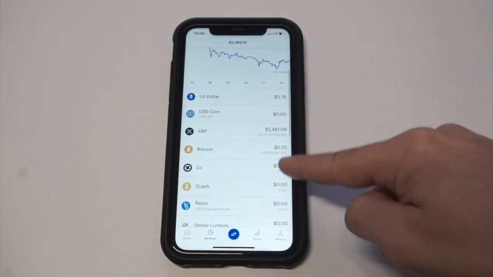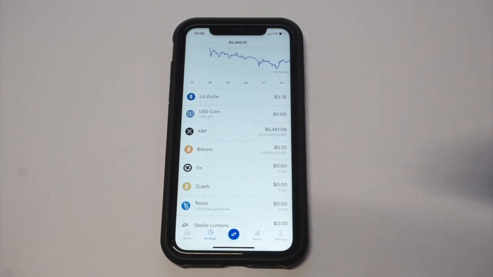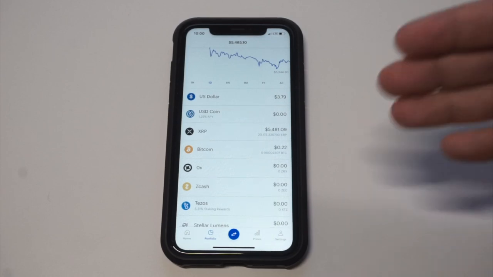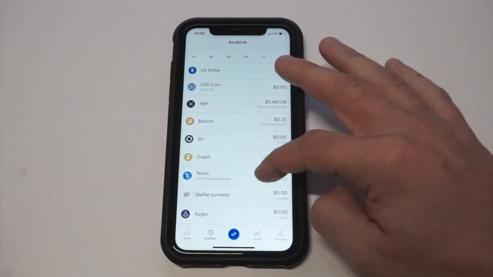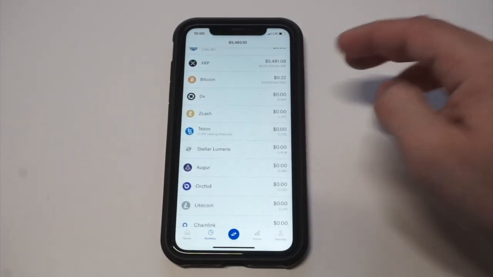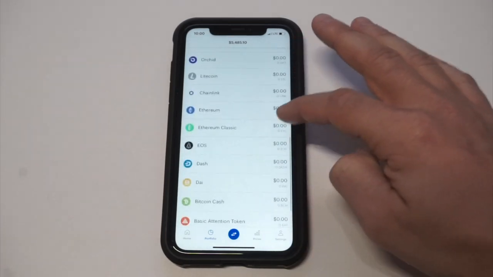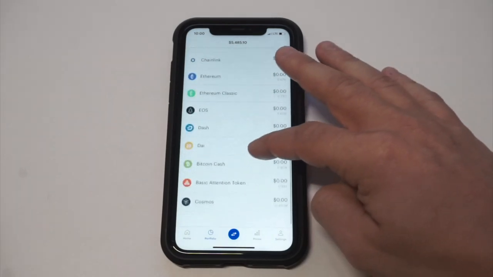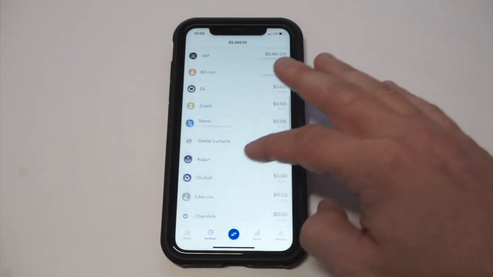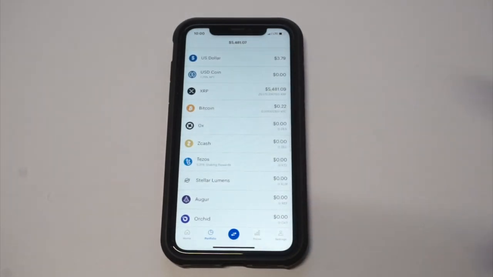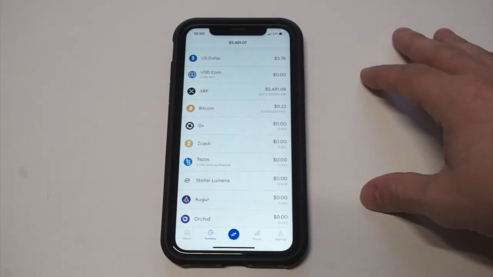So even though you do have Bitcoin on here and you can hold Bitcoin, buy Bitcoin, send Bitcoin to other people or buy things with it, you also have a bunch of other coins that you can use on here. You've got XRP, which I'm holding a lot of right now, Tezos, Orchid, Litecoin, Ethereum, Chainlink, Ethereum Classic, Bitcoin Cash, the Basic Attention Token. So once you've got started here, it's not just about Bitcoin. You can check out some of the other coins available on here.